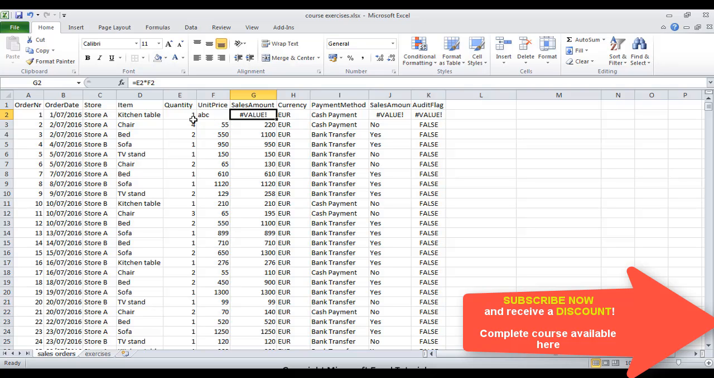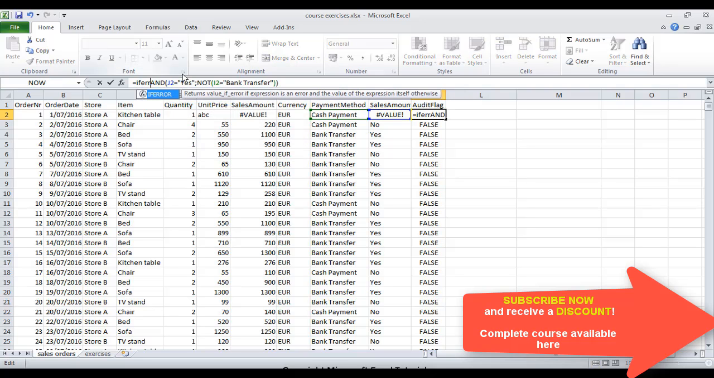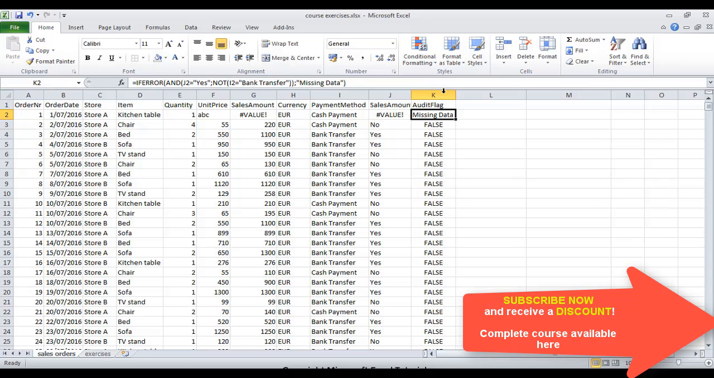If I want to replace this error by an error message missing data, I can use IFERROR and add the value missing data. As you see now, the audit flag has missing data and does not contain the value error message. This is very useful if you have multiple calculations on your sheet and you want to find a proper way to deal with error messages.